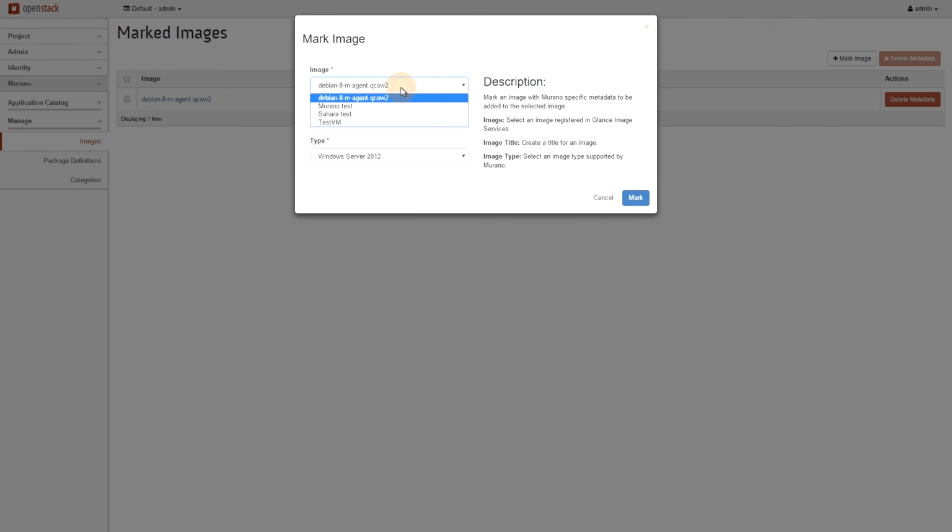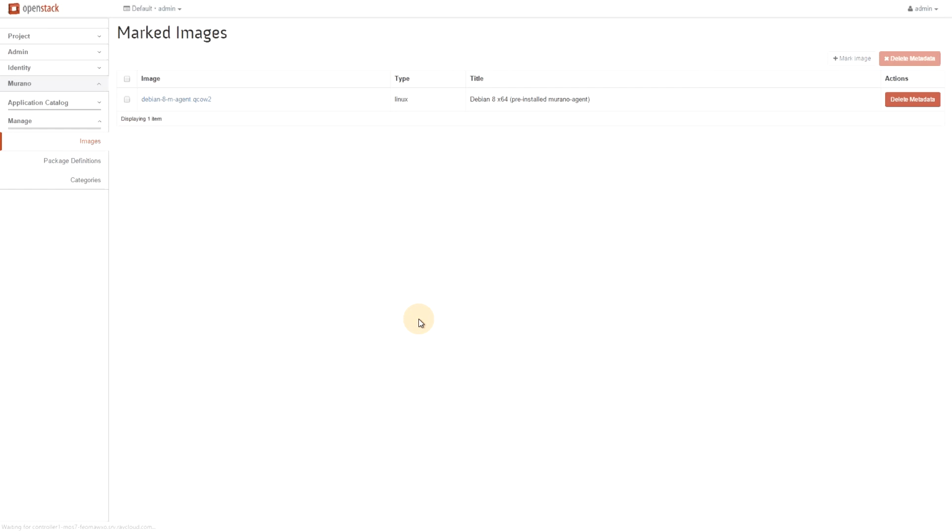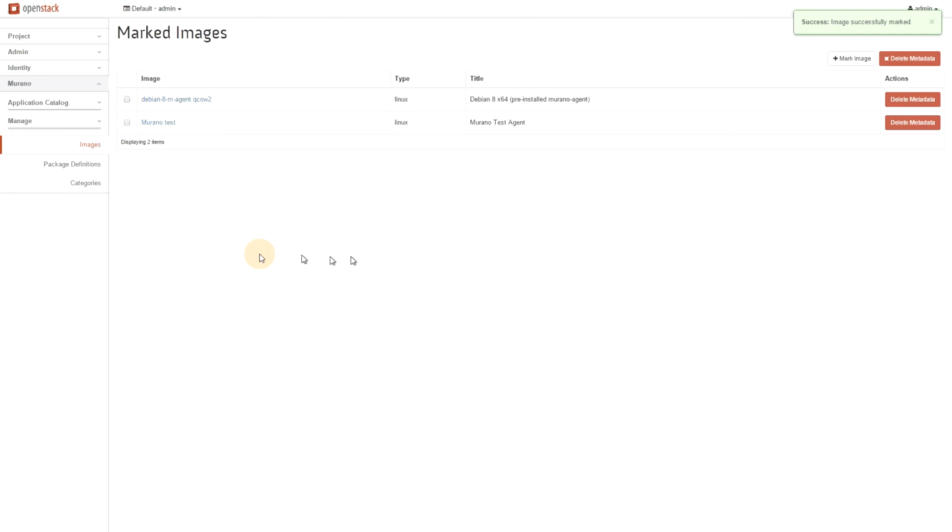In our case it was the Murano one, so let's call it Murano test agent, so we know it's based on our testing, and it's a generic Linux environment. So we want to mark it, so it's going to load up in marked images. And in terms of Murano, we're good.